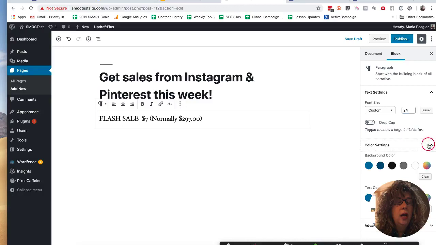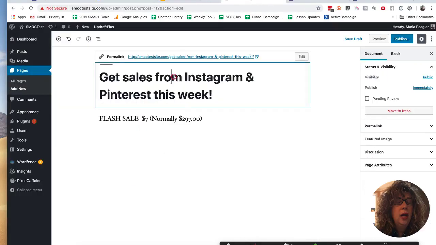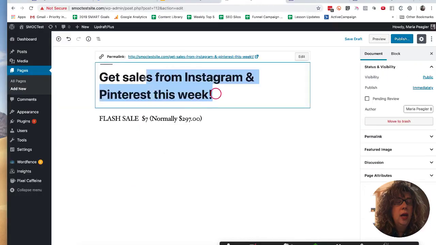Here's the thing I absolutely positively love. You can change the color of your text to even include a background color. So here's what we're going to do. This is on a purple background with white text. Now, a title I cannot change. This is controlled by your theme.